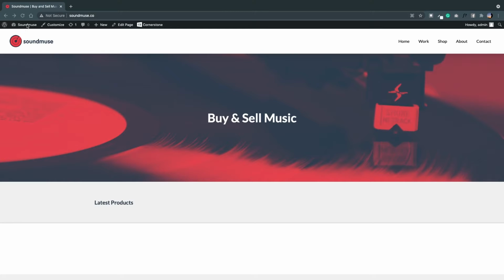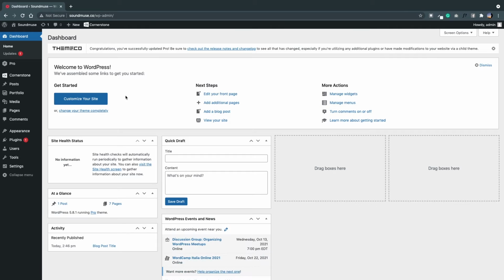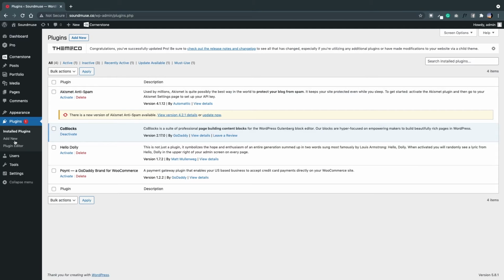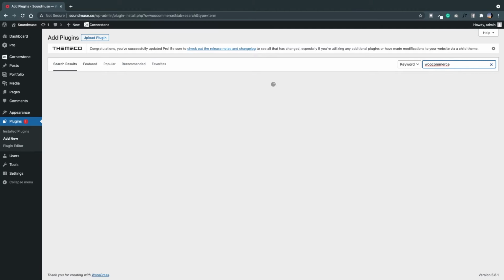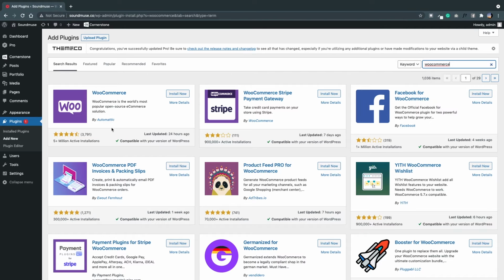So I'm going to go to my dashboard, and I have a sample site here called SoundMuse. So this is a break from our previous website, and I'm going to go to plugins, and from here I'm going to click add new. I'm going to type in WooCommerce. WooCommerce is a great plugin, and it's owned by Automattic, who own WordPress. So I'm going to hit install. And the best thing is it's free.